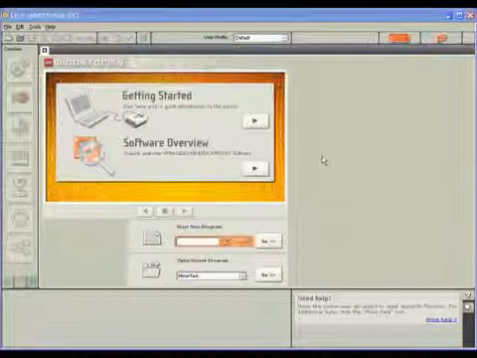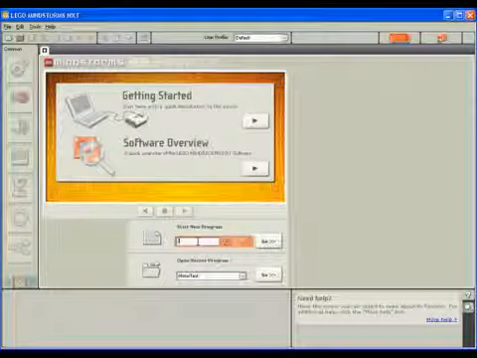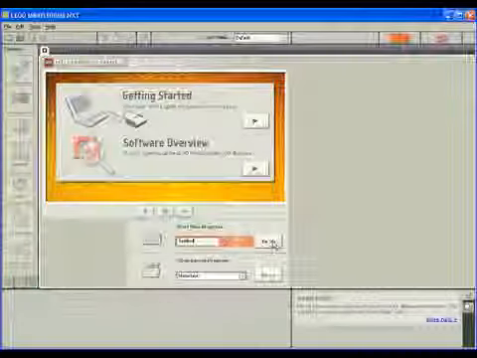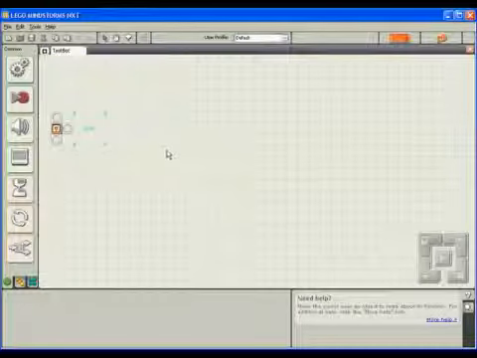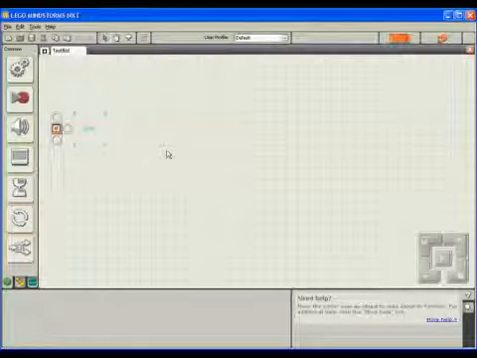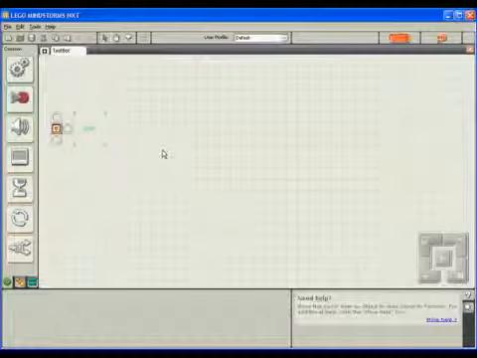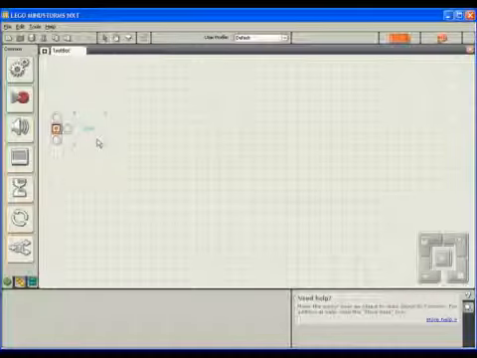To begin a new program, simply type the name of the program in the Start New Program text box, and then click the Go button. Programming an NXT robot with this software doesn't require you to have any previous programming knowledge. Everything you do is really just a simple drag and drop process, with a few extra clicks here and there. In the workspace shown, you can see there is a starting point for the program.